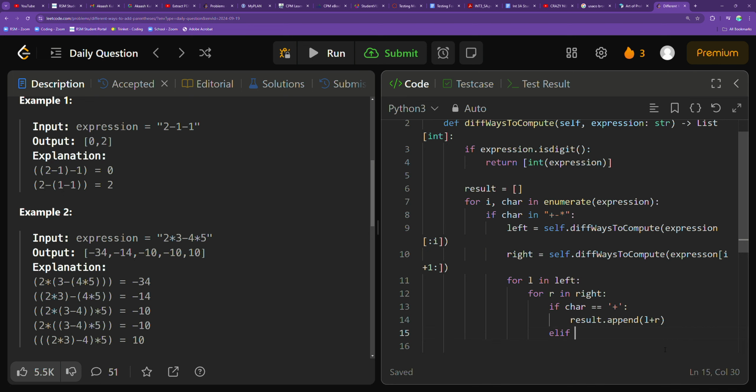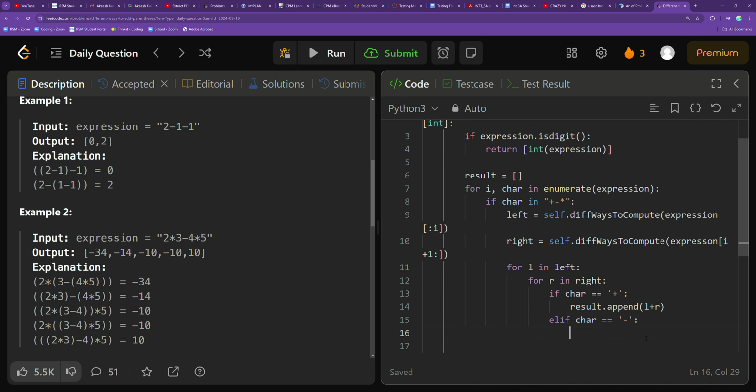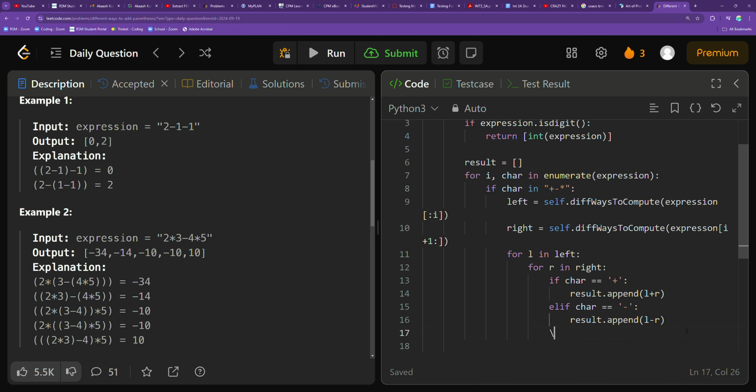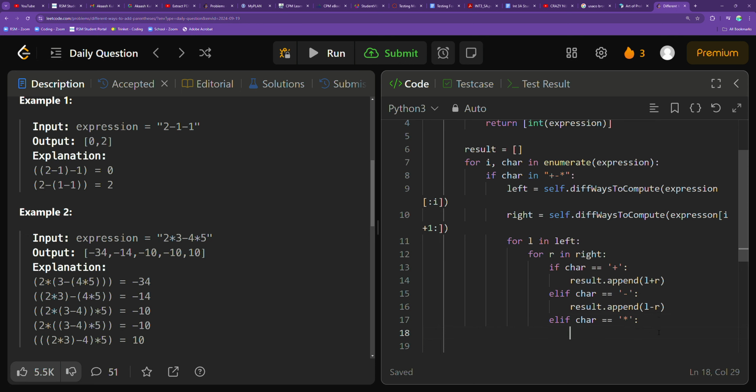So else if the character that we're currently looking at, or basically the operator that we're currently looking at, is actually equal to a string of a minus sign, great, we found a minus operator. So we can add to our result, result.append(L - R). And similarly, using that same thought process, we can say elif the character that we're looking at, and basically our operator string in line 8, is equal to the string of a multiplication sign, great, we'll add result.append(L * R).